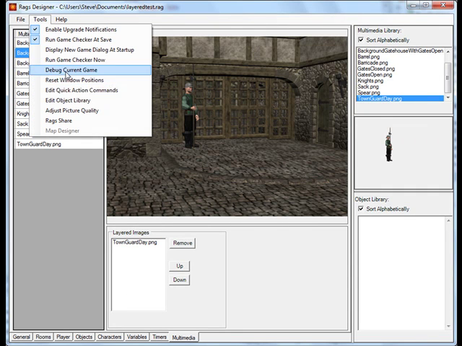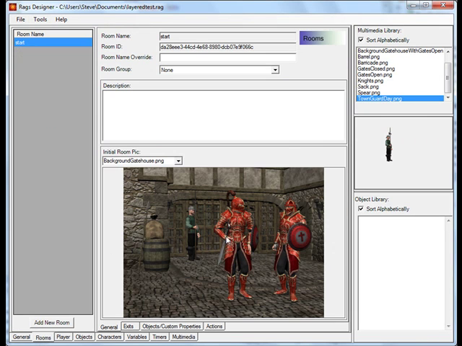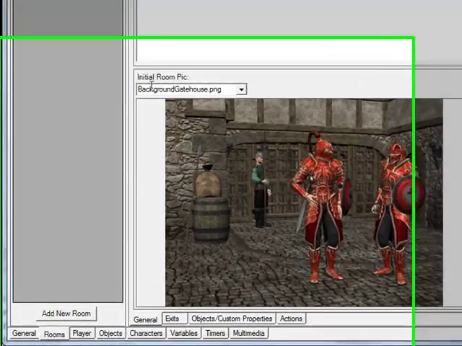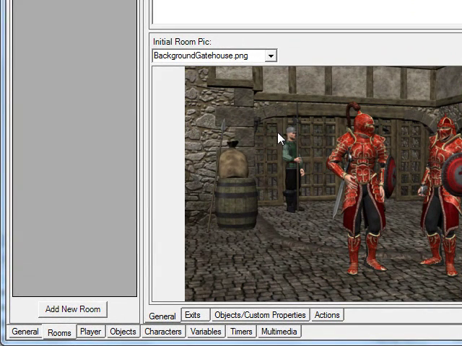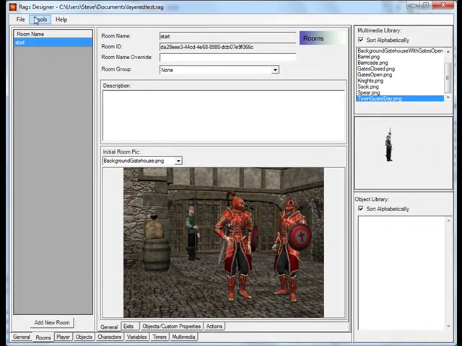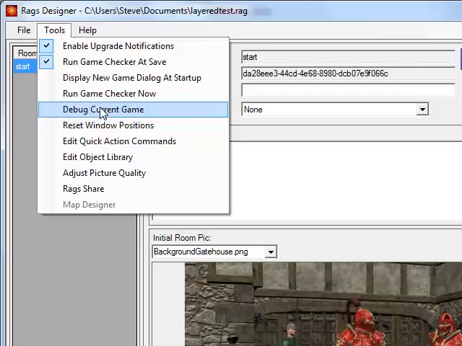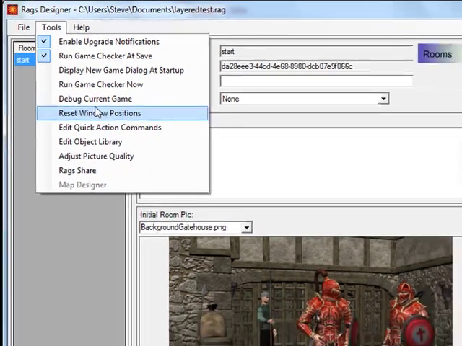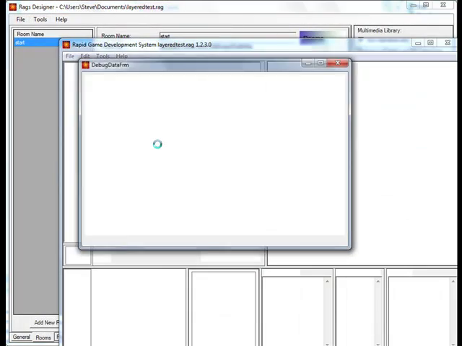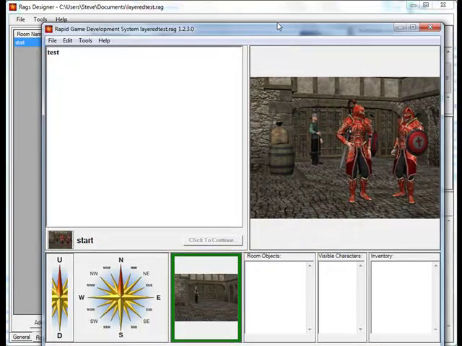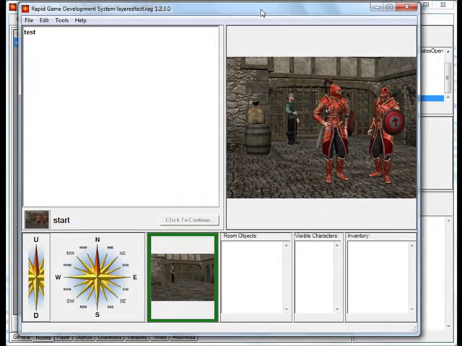Okay, so let's go ahead and debug the game. Oh yeah, and I wanted to point out, on this room, it's drawing your background gatehouse with everything we've added, the spear, the sack. Anyway, so that's how you can preview your images and make sure you have your layers initially set up the way you want. So let's go ahead and debug it. And I'll move my window over here. There we go.